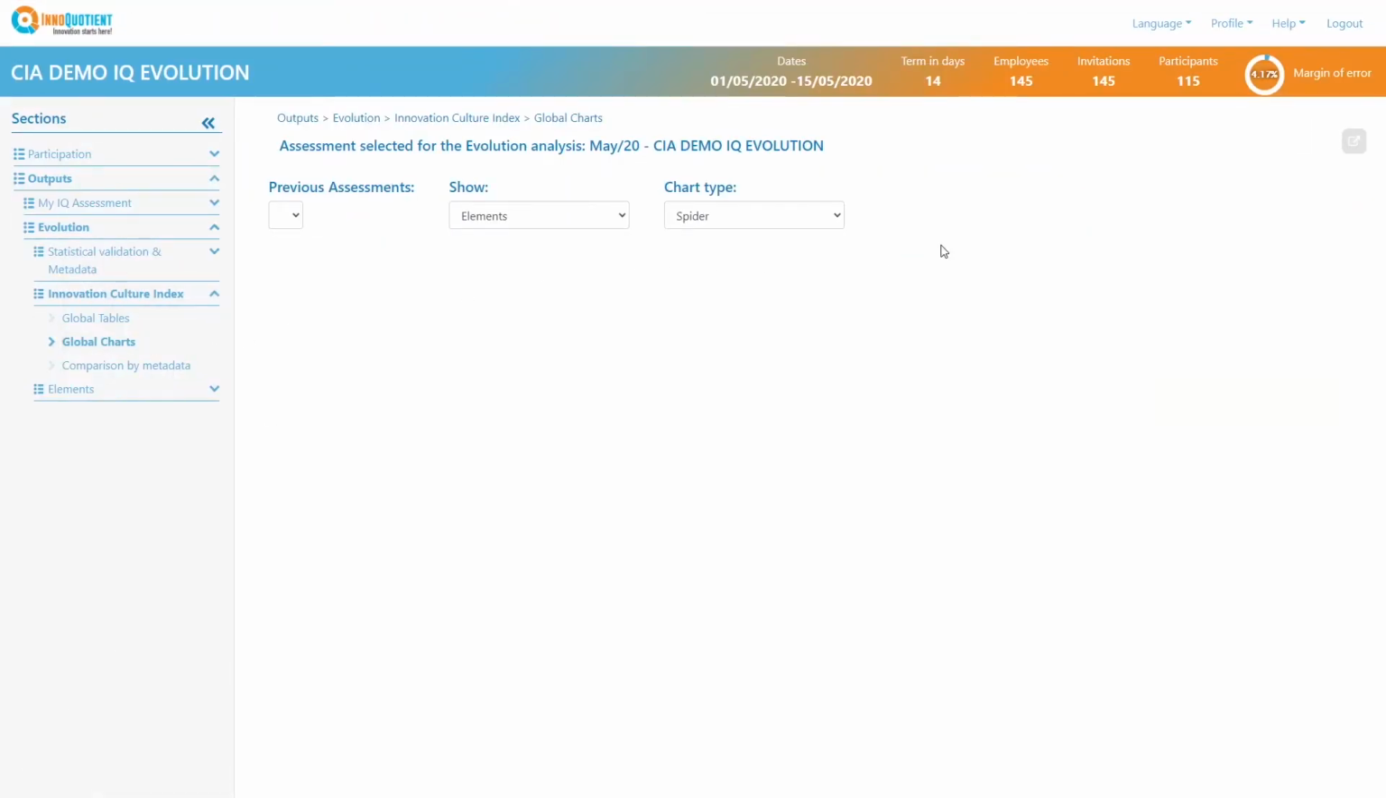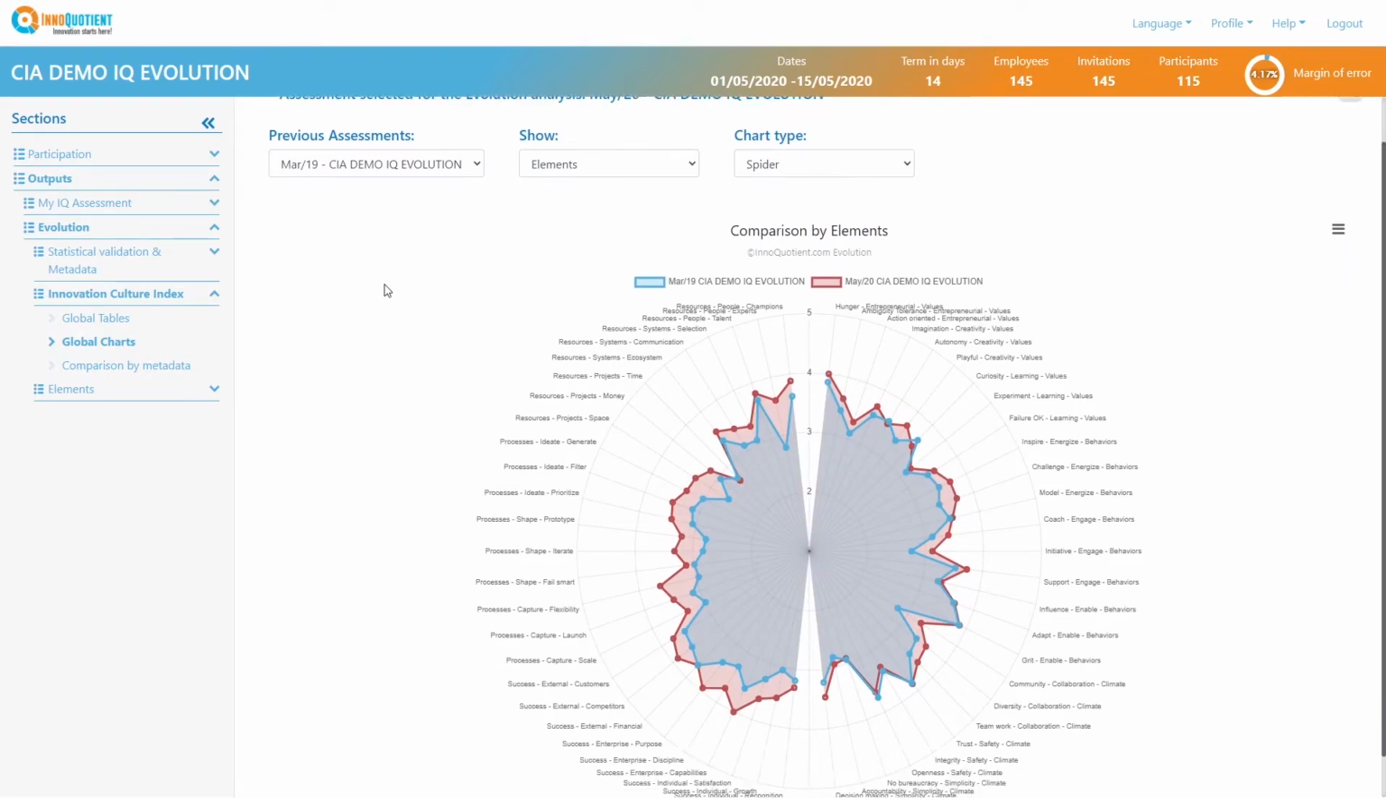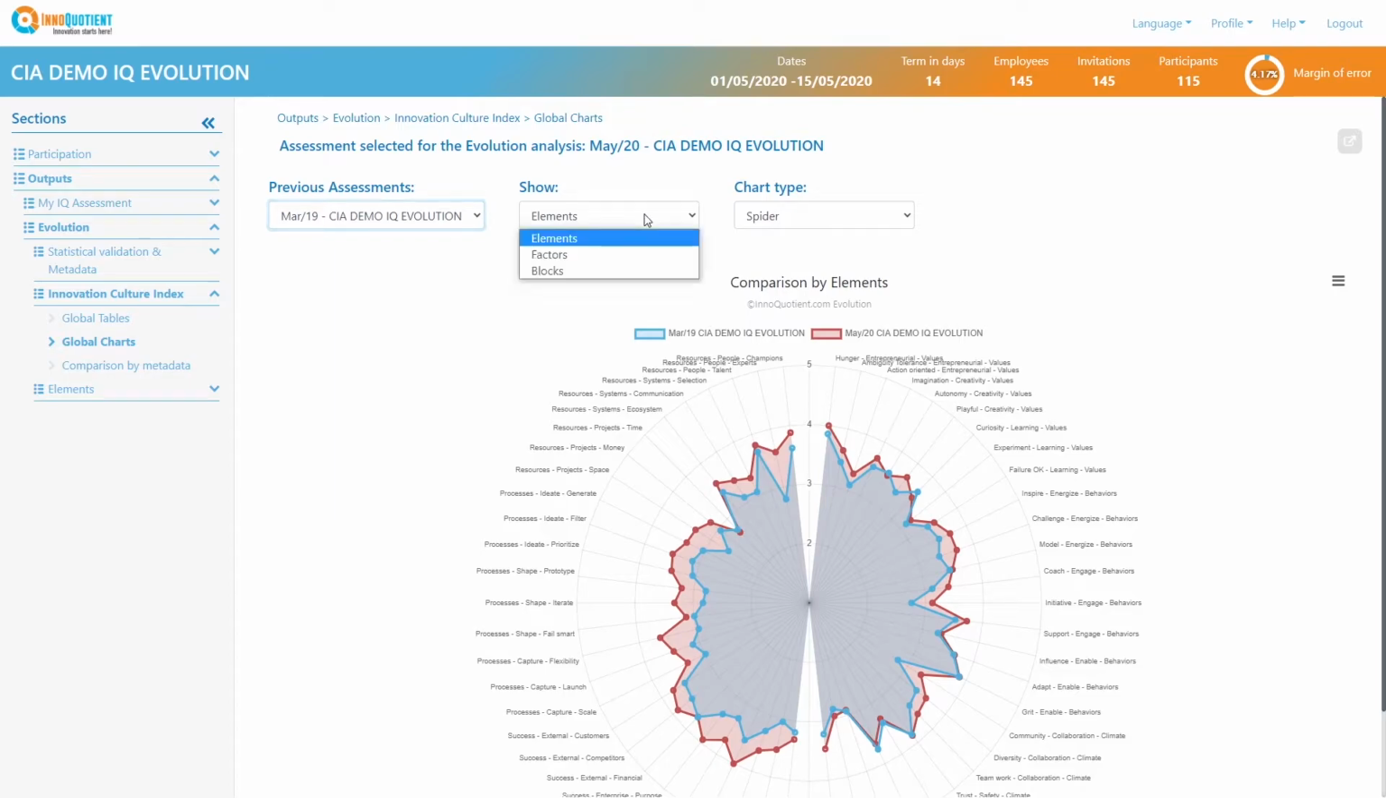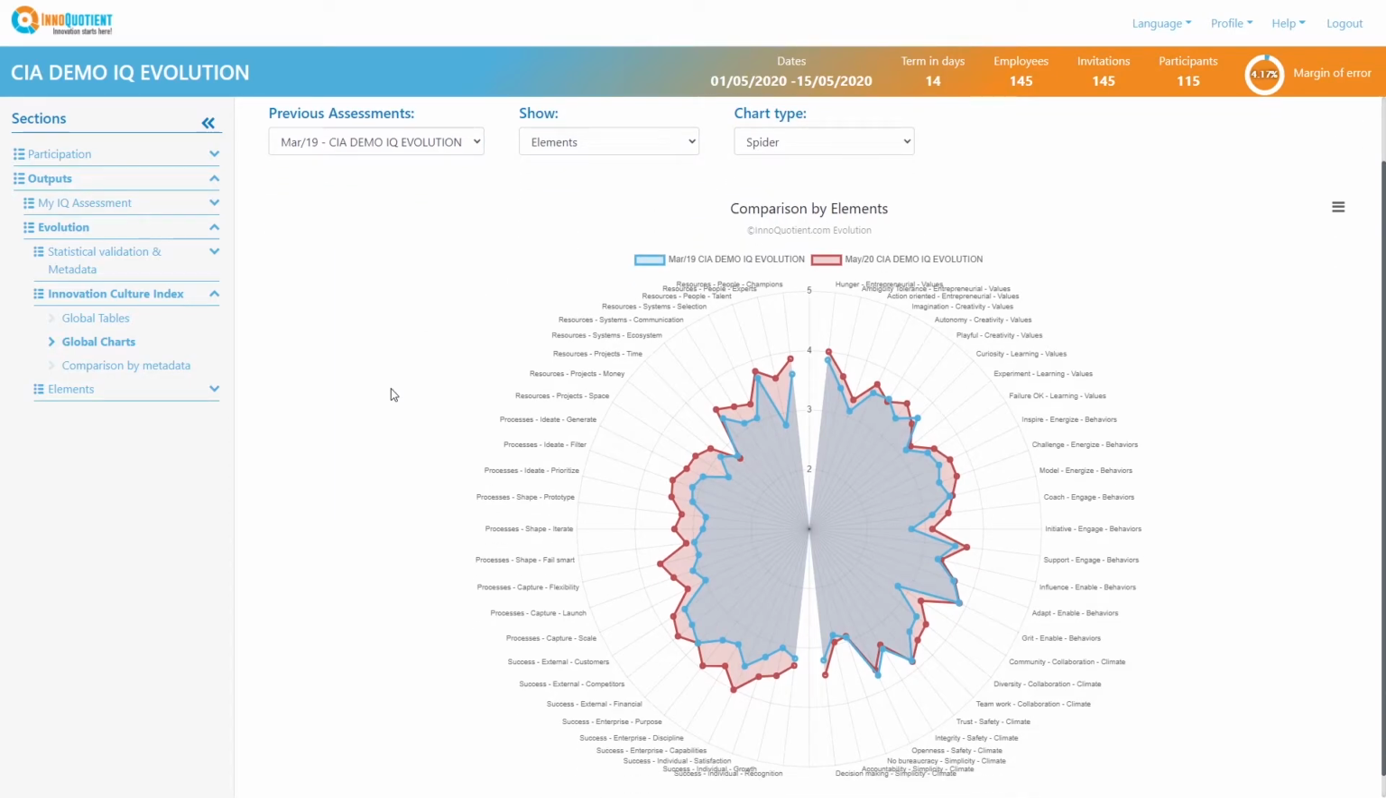We can view the outputs in charts from the global chart option. We select the immediately previous assessment elements and the spider chart. The image shows the global evolution. At first sight, you can see which elements have been impacted by the changes implemented between assessments.